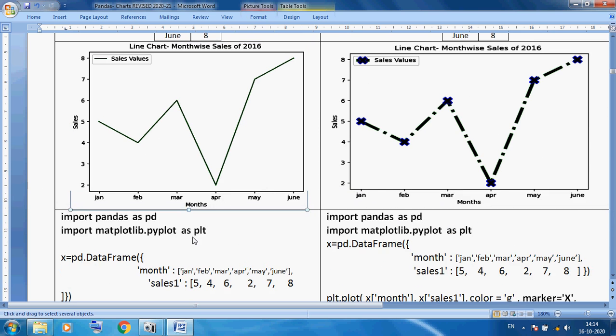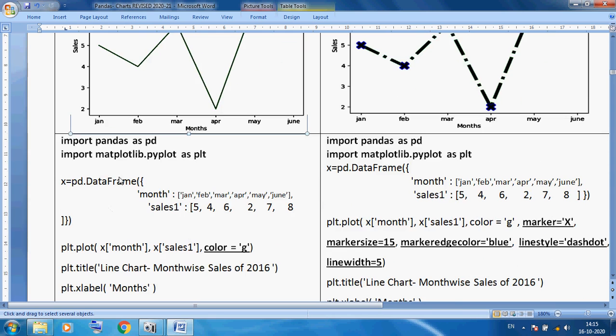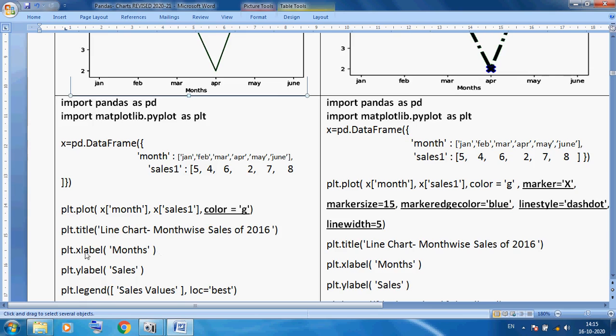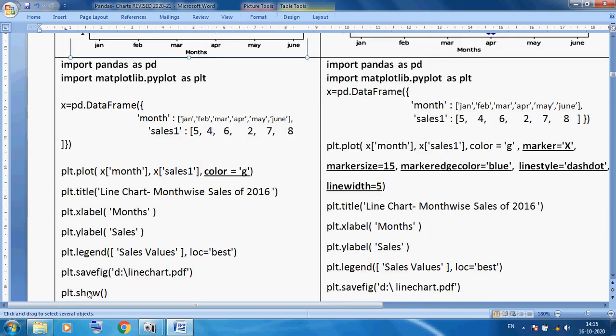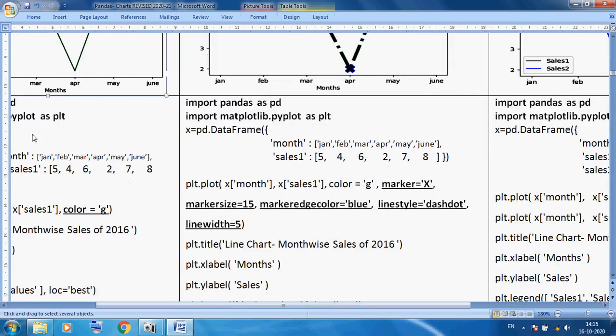Okay students, so this is a very simple thing. First we store this data in a data frame. After that we select particular columns, we know very well, x.month, x.sales. Then we can use title, label, legend, and save figure in plt. So this is a comment. You can copy and paste the same code.